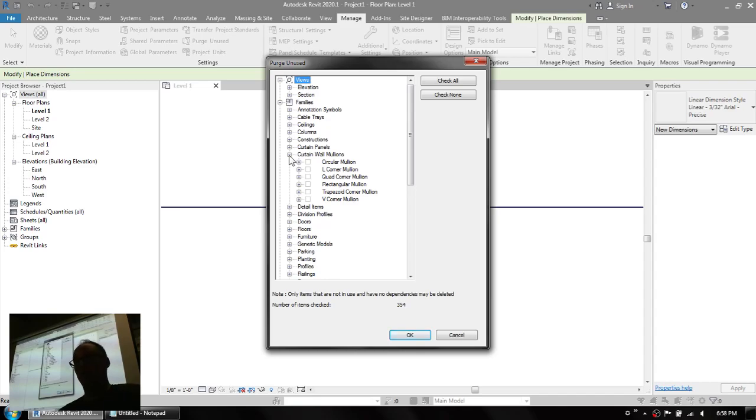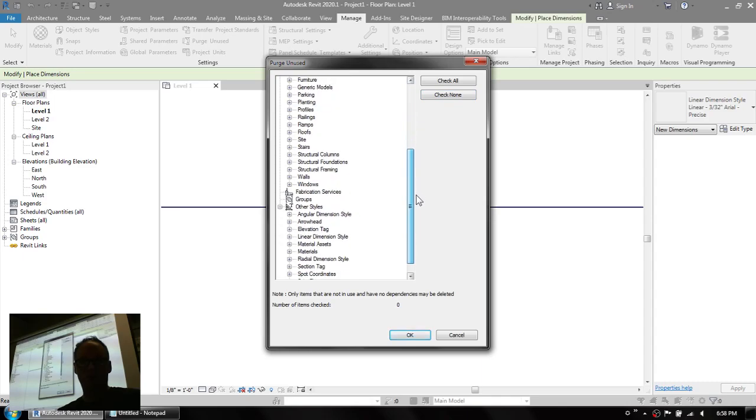Revit's saying, hey, you're not using them. Well, your file's blank. Of course I'm not using them yet. So when you're making your template, you don't want to purge everything. You want to be judicious with the items that you do purge.